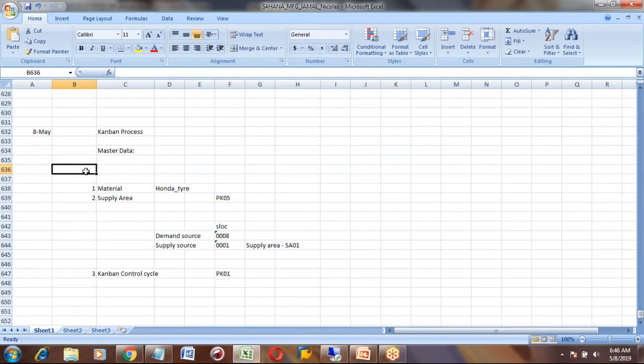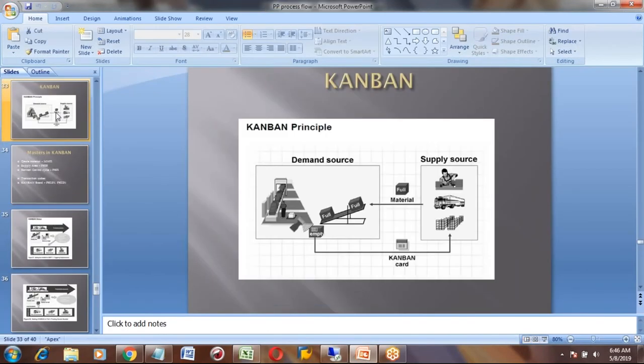This is for any scenario, like in the third scenario. Here in the diagram, you have three kinds of supply source. The last scenario is warehouse to production: you are moving material from the warehouse to this production area. This is the scenario we are building now with this master data. Now, I can show it to you.